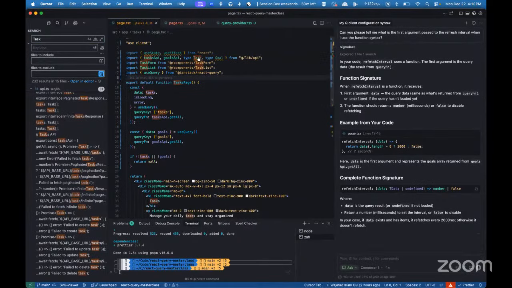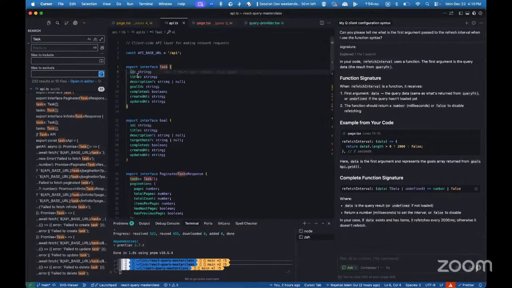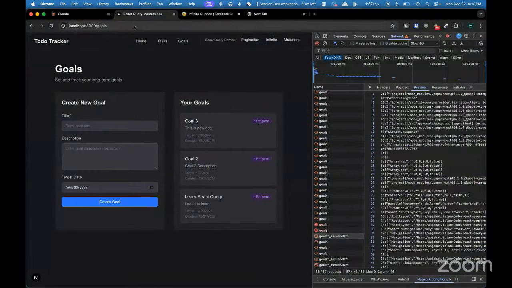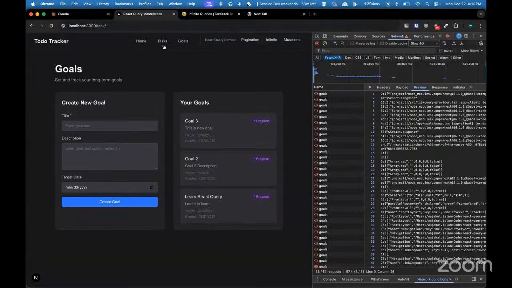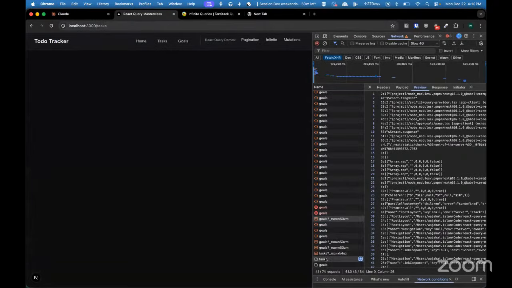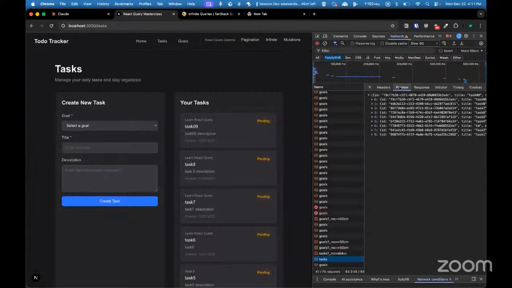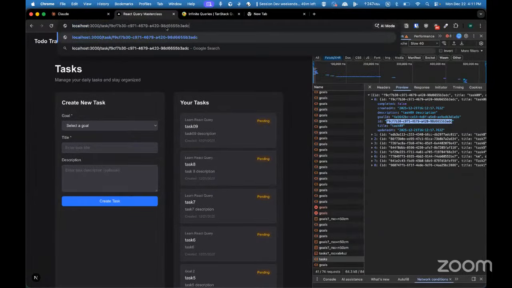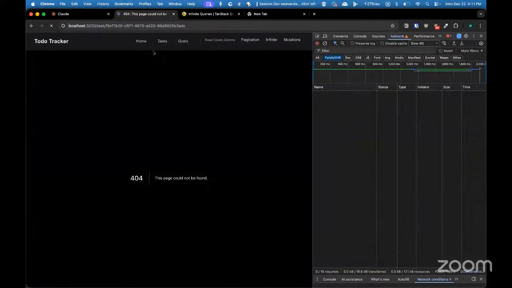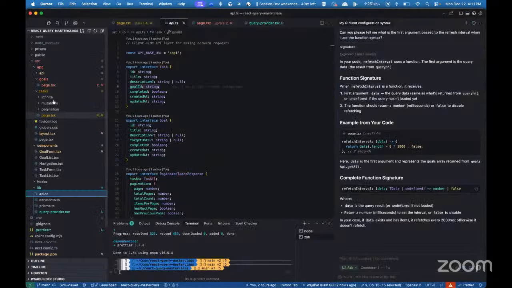Actually, this task has an ID, title, description, and goal ID, right? It does not have the goal information. So if we just went to a task slash, let's say, I don't know what the ID is, let's see the ID of some task. Okay, so just go to this ID, task slash ID. Okay, the page.